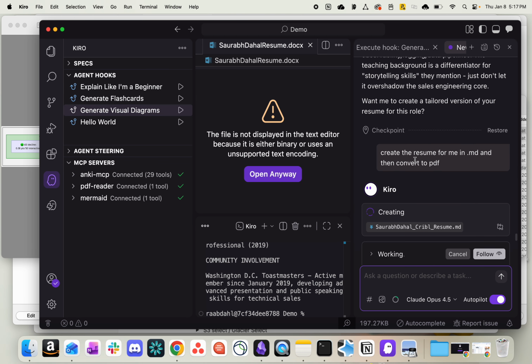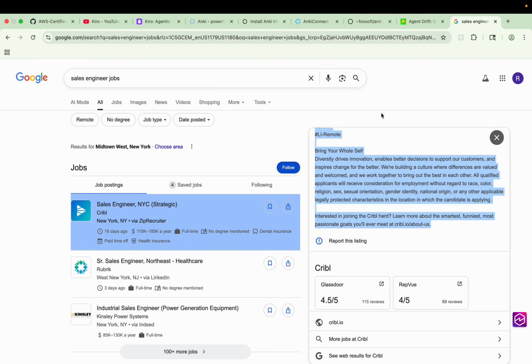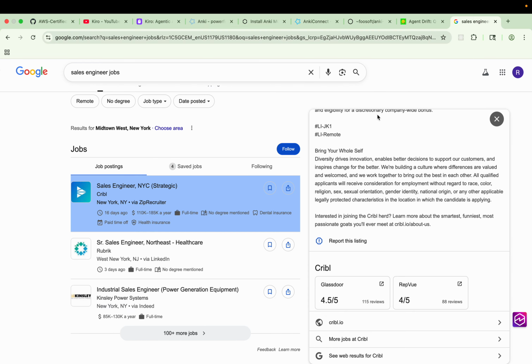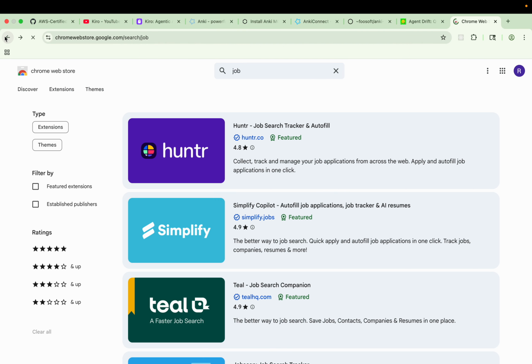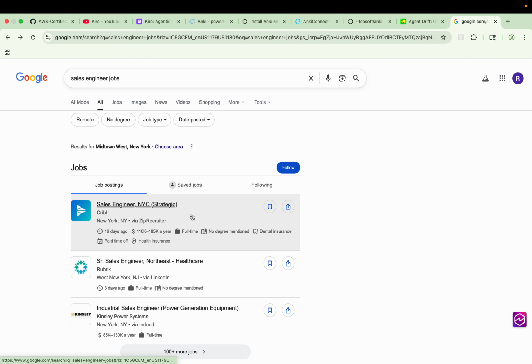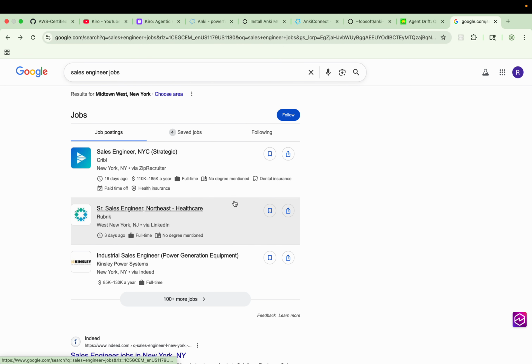I'll tell it to create the resume for me and convert it to PDF. So it's creating a resume for me for that. And imagine I'm using one of these Chrome extensions where maybe it costs money to use their resume builder, and then I can just use the resume builder here.